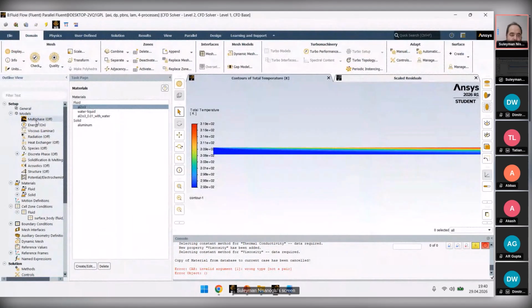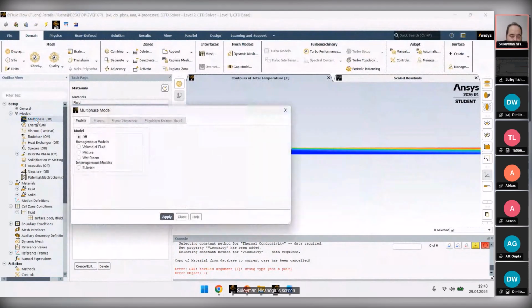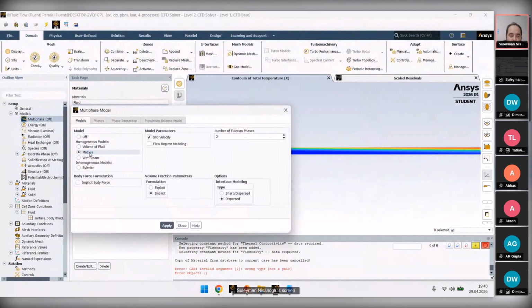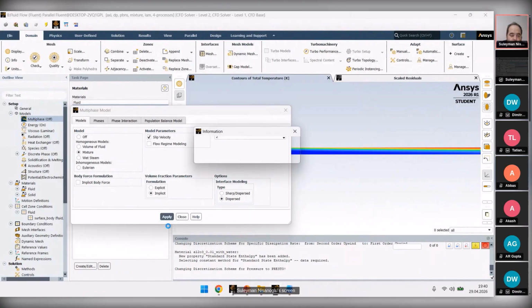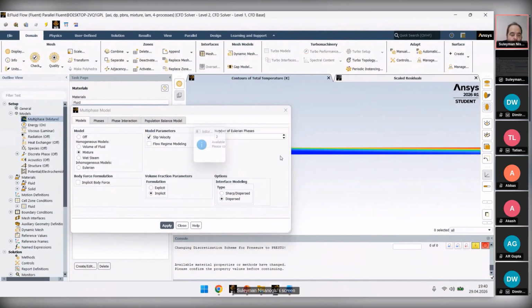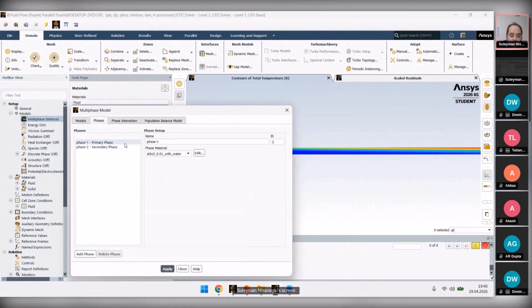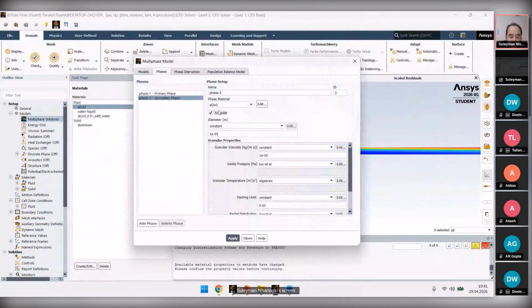And close and select multi-phase flow. Yes, here. I select mixture model and slip velocity, click apply. Then phase 1 is our water, phase 2 is our aluminum oxide. Very nice. If using Eulerian, we must check granular option for phase 2. Granular, that is a very important part.